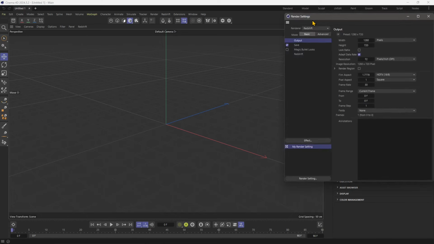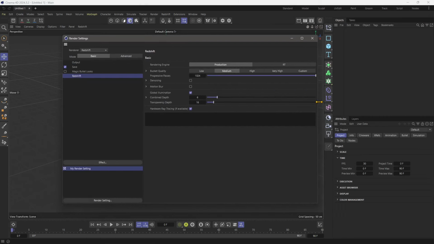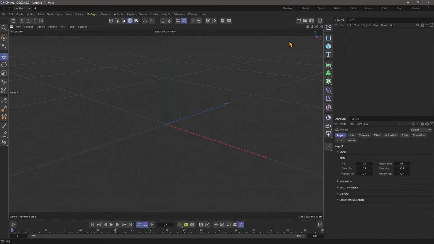So you want to go in the render settings, and this is also something we saw before, and it's supposed to be visible here. Now you see we have some settings like production and RT, and you can also change to other render engines inside Cinema 4D, but of course we're going to keep with REDSHIFT.